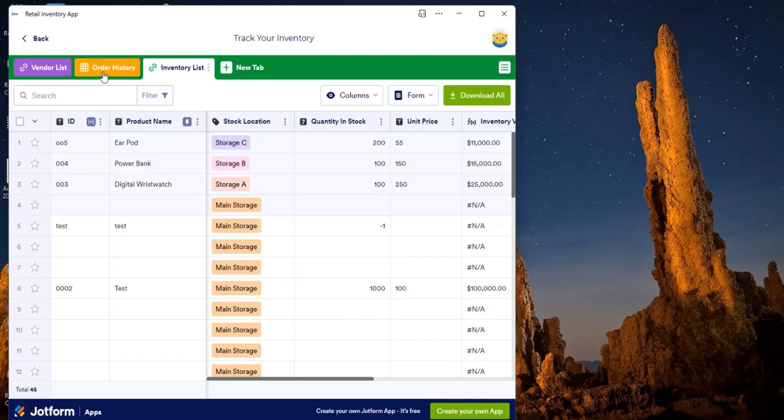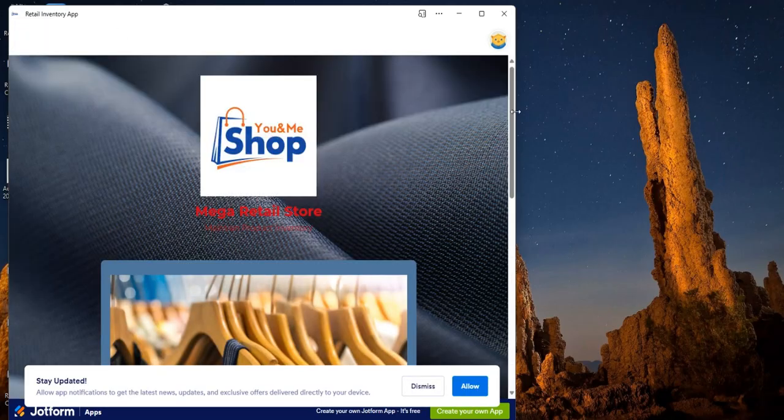So this is how you create a simple app using Jotform. And now we just finished creating an inventory store. In the next lesson, we're going to use more of Jotform to create different types of apps, so that we can see how they all function.